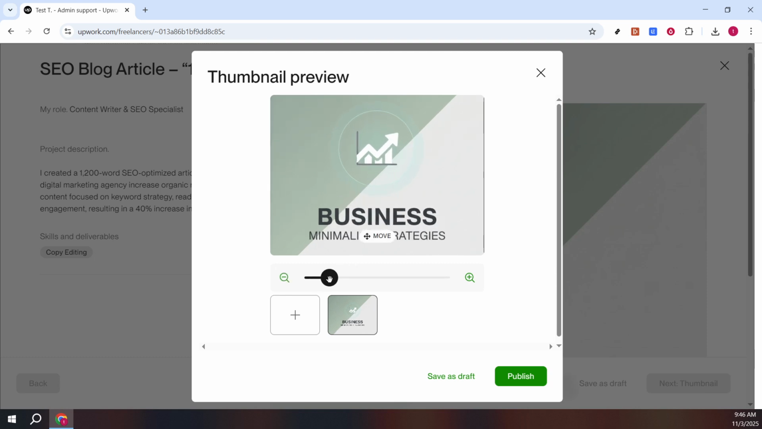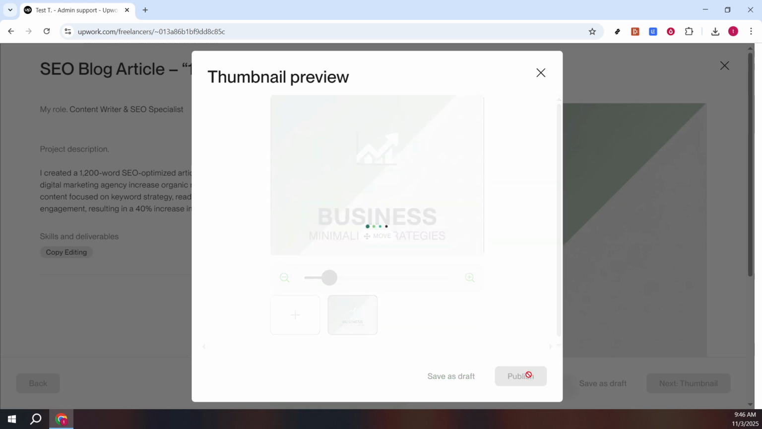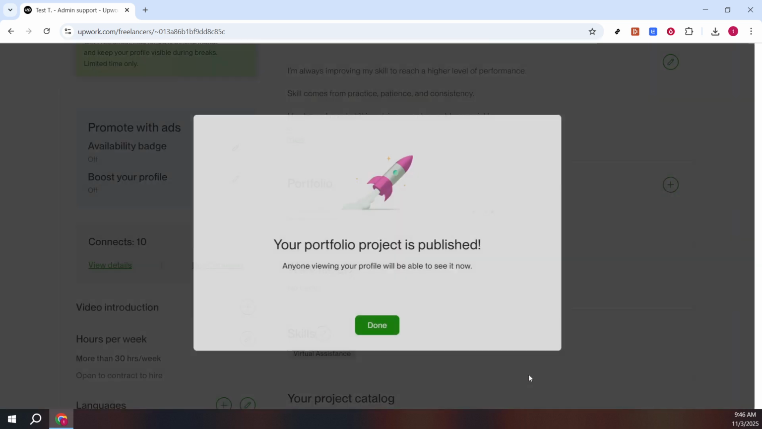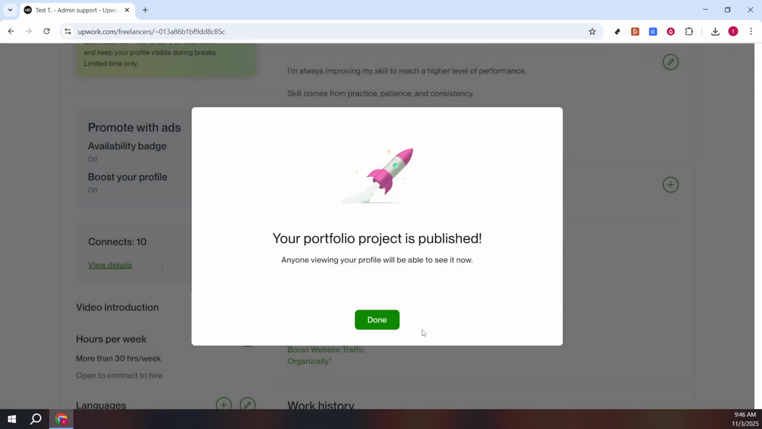Finally, click Publish to make your portfolio item live. Once done, you can conclude the process by clicking the Done button. And there you have it. You've successfully created a portfolio item on Upwork, ready to impress potential clients with a well-crafted display of your work.